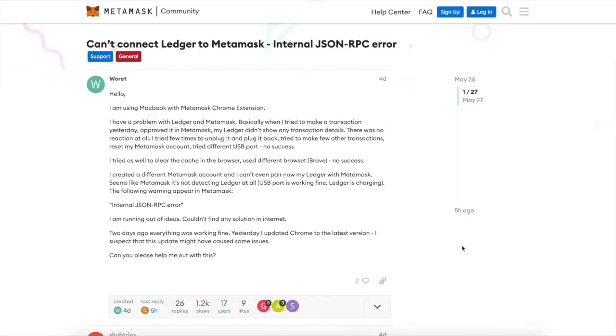In this video today, I'm going to show you how to solve the Ledger to MetaMask internal JSON-RPC error. Guys, this was driving me nuts for like 3 hours, and I knew I wasn't the only one. I couldn't get transactions to go through. It wouldn't work on Uniswap. It wouldn't work on SushiSwap. It wouldn't work on any swap. It wouldn't work on any confirm.